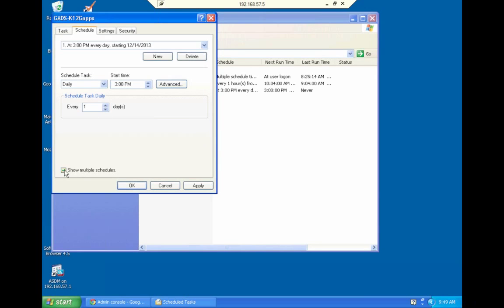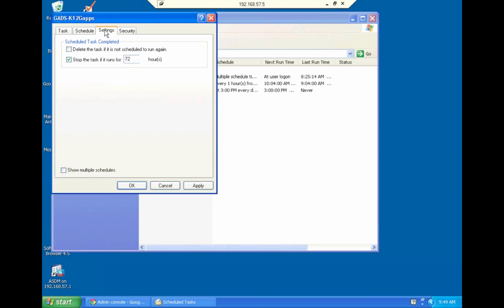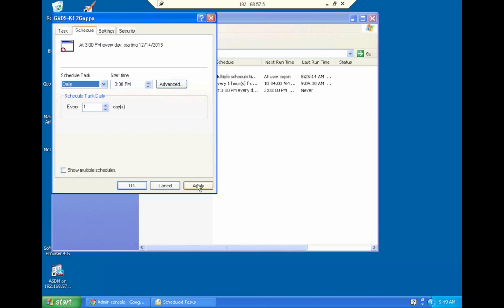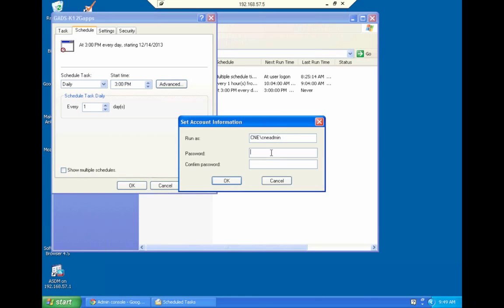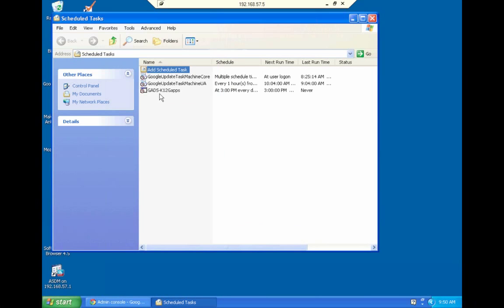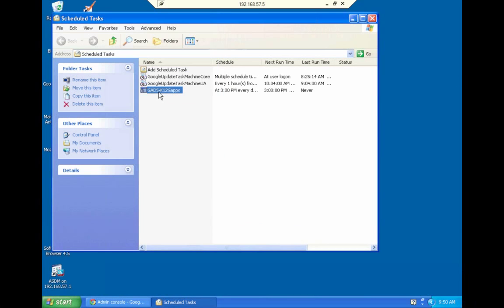Okay? Or you could create multiple schedules, one to run at 12 o'clock every day, one to run at 4 o'clock every day, or whatever the case may be that you want to set yours up to run as. And then everything else should be good to go. We say apply, put in our password again, and say OK. Okay. Now I've got my GADS scheduler set to run.